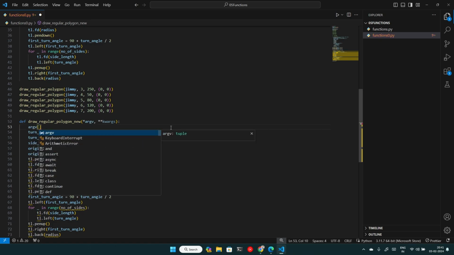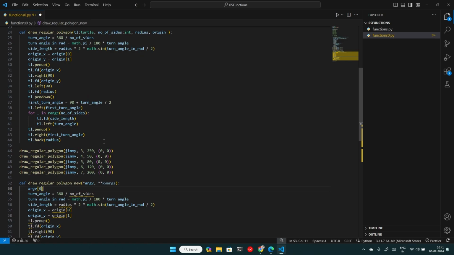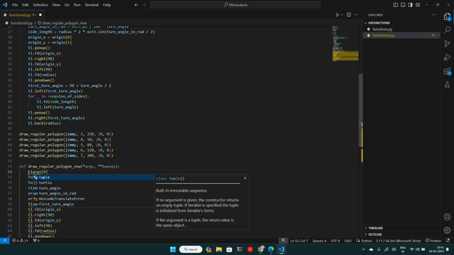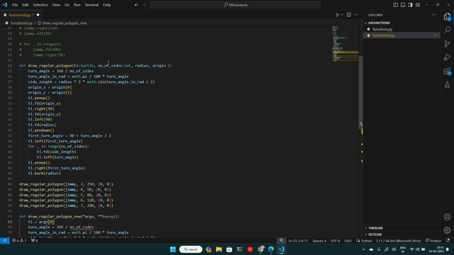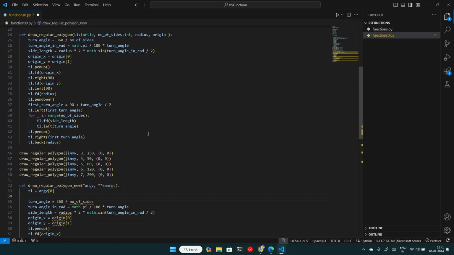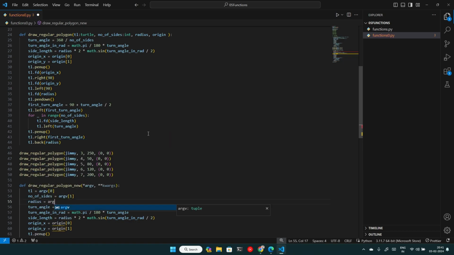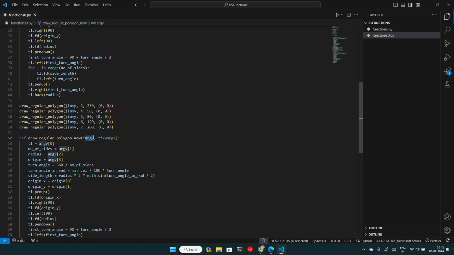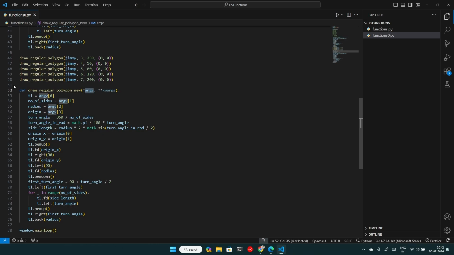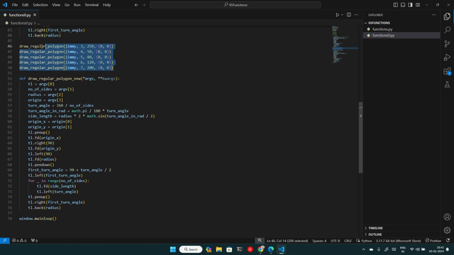argv 0, the first was total, so TL equal to the 0th argument, then the first argument is the number of sides, then radius is equal to argv, the second index element or the third value, and origin. That's how we can also take the values. So this function looks a little bit neat and clean, and I think the same can work here.